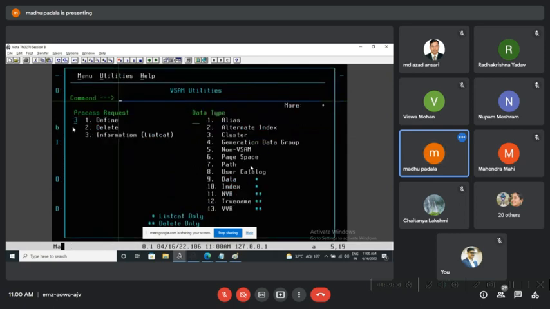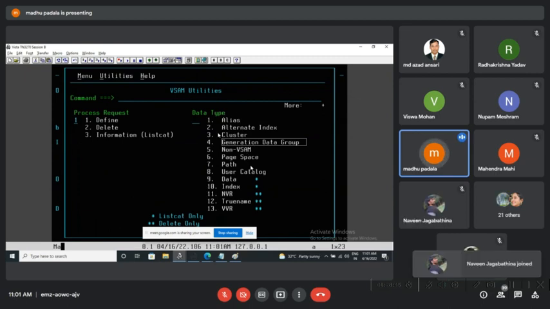Here, define 1, delete 2, information 3. So I want to define. Okay, what do you want to define? Do you want to define a cluster? Do you want to create a GDG or non-VSAM? We have a lot of things here, but we don't go with all these. We create a cluster, we create an alternate index, we create a GDG. These three things we do from the VSAM utilities, not other options. Only the alternate index, cluster, generation data group.